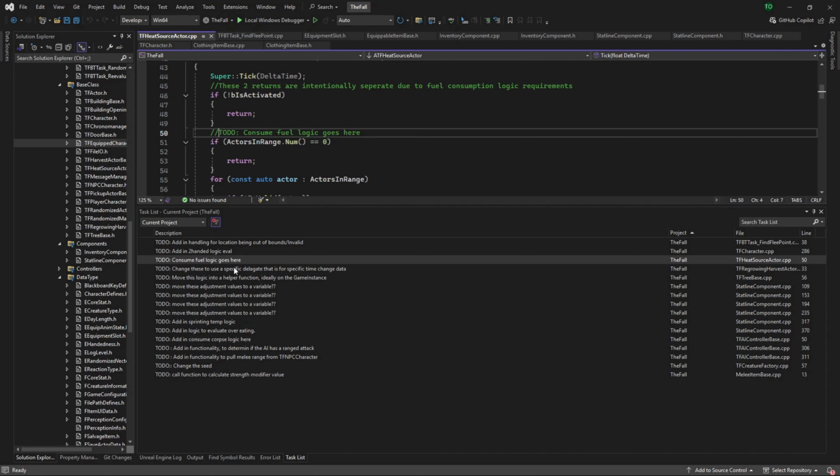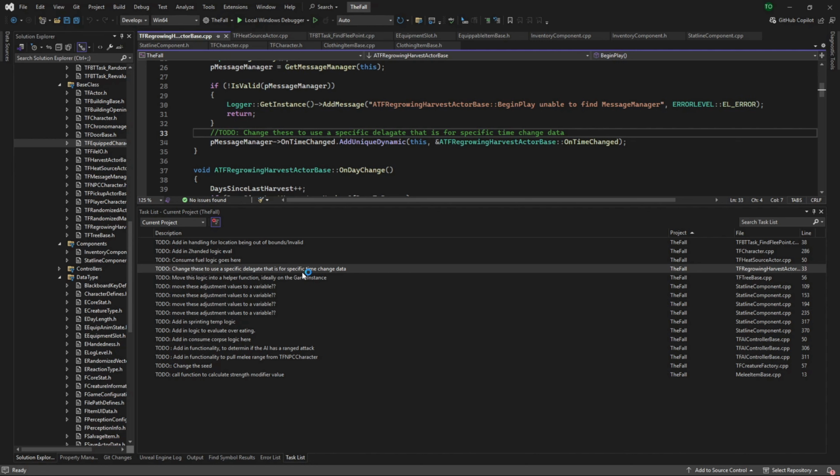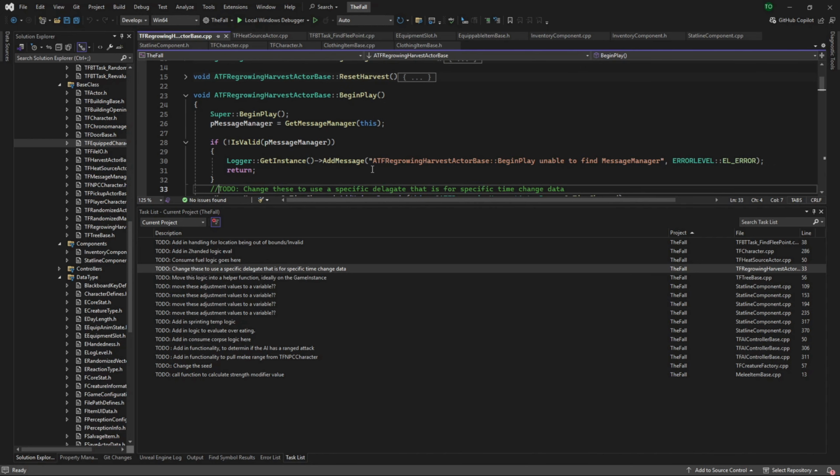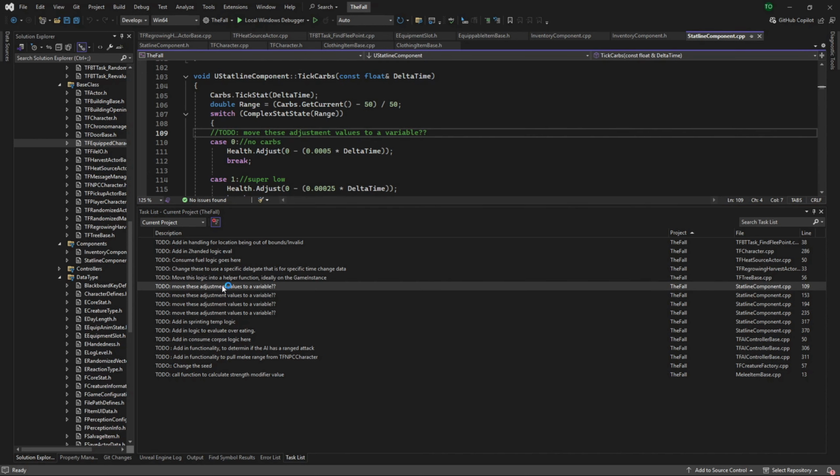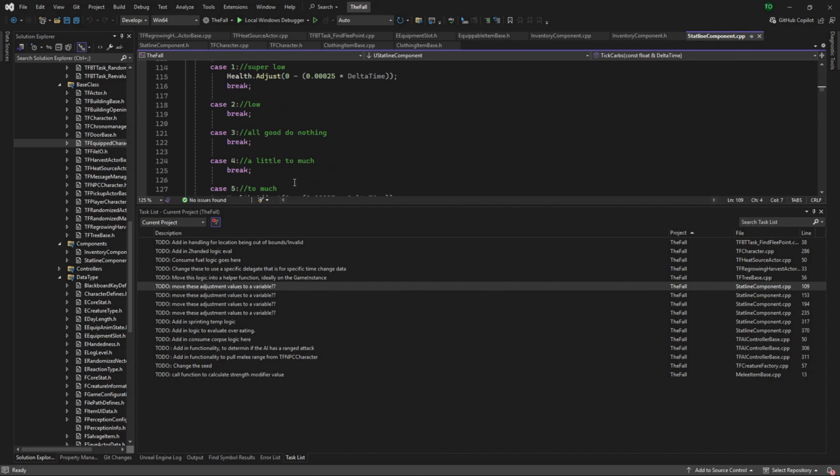We've got, I've got to decide how I want to do this with regards to the timer delegates. Now, what do we have here? These are for the tick stats, things like that. Helper function for spawning. So yeah, there's a lot of different things I can move over to work on.